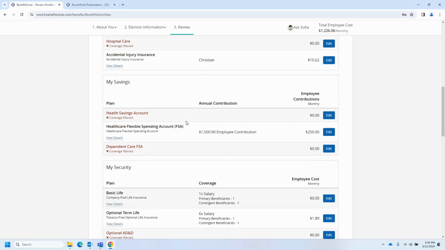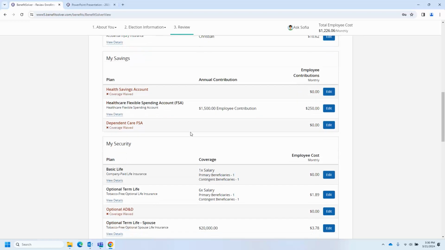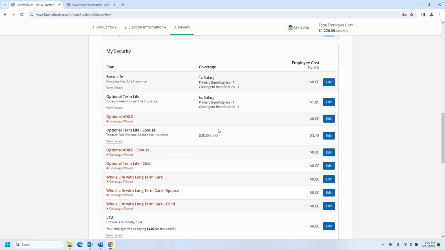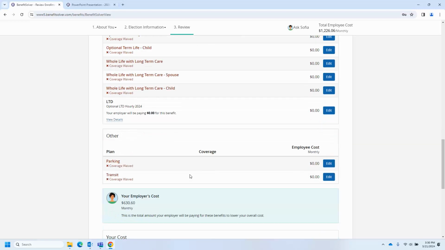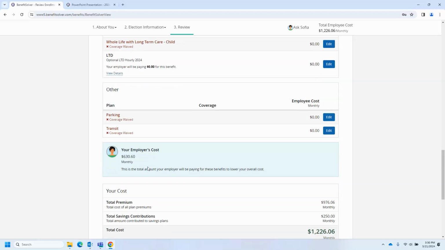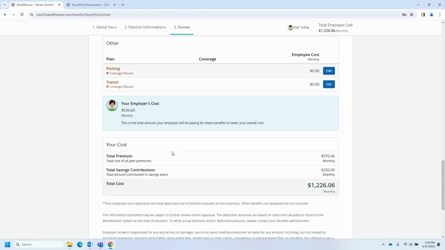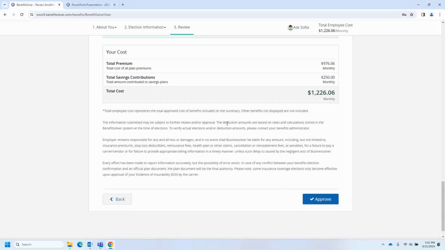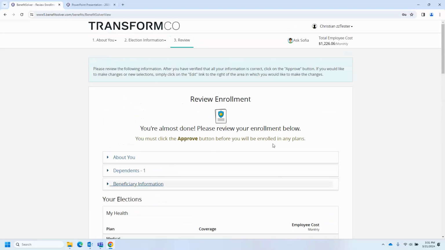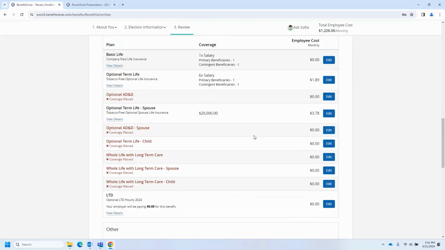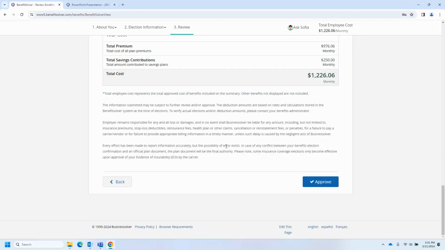Keep scrolling down. There's your FSA election, your life insurance election, LTD. Then at the bottom it's going to give you the total monthly cost that you'll be responsible for. You can see that here, and then up in the blue, that gives you the employer's monthly cost as well. You want to make sure you scroll all the way down because this is not confirmation of submission, you're just reviewing everything. Scroll all the way down to the bottom and click on the blue box that says approve.